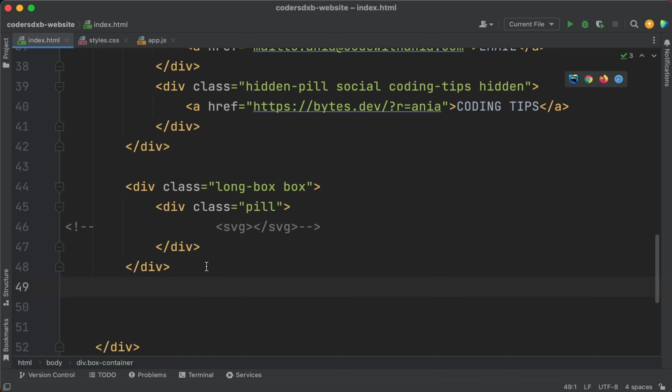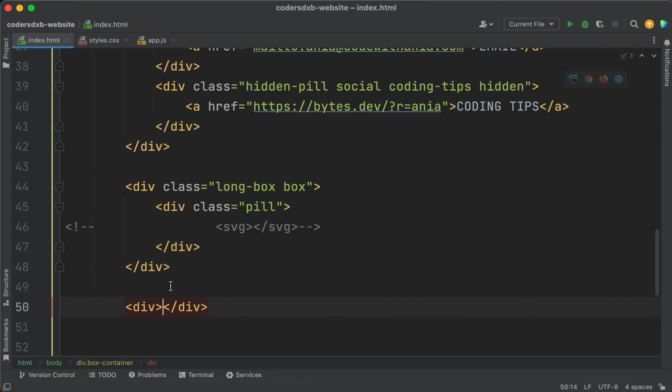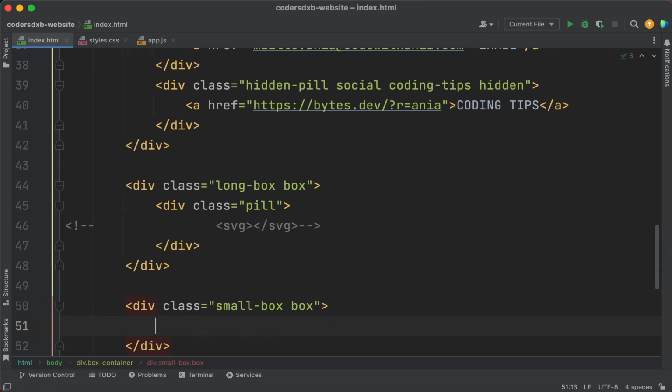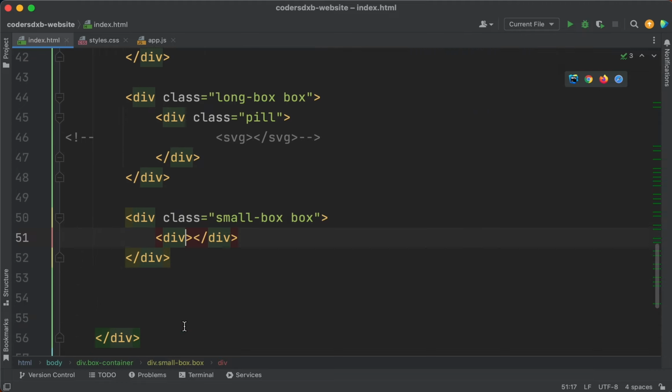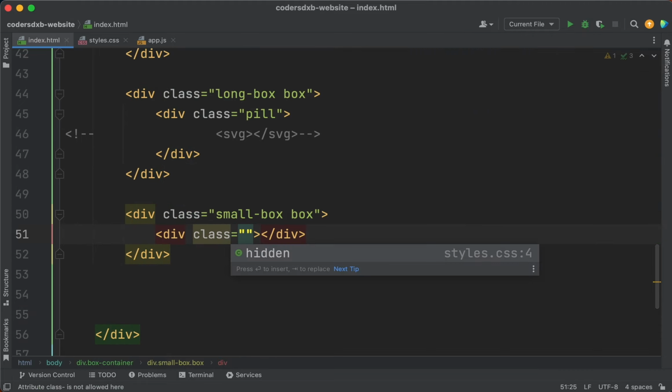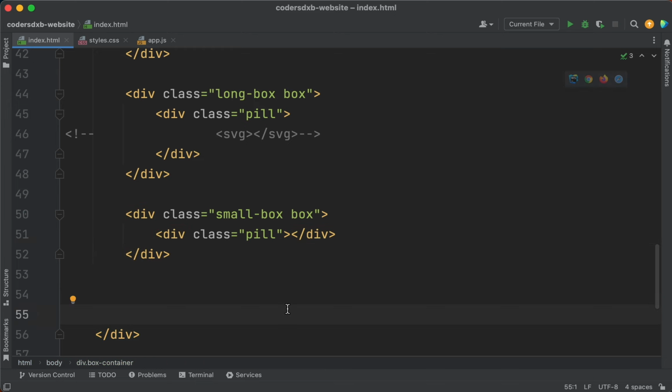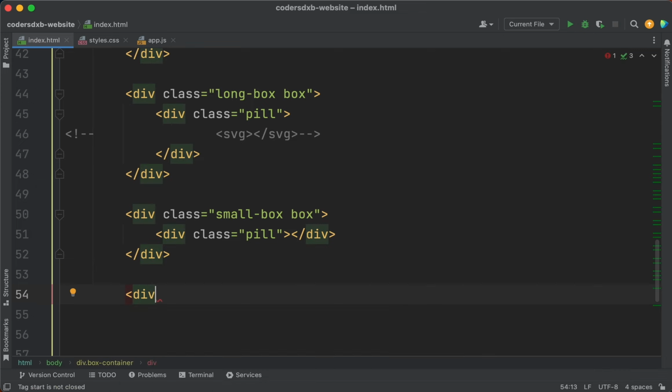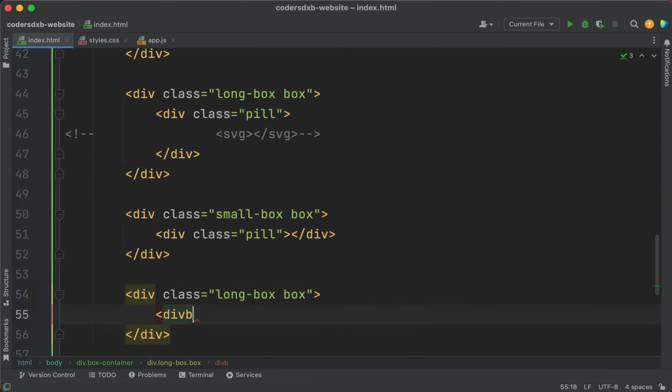So now that we have that long box, I'm just going to create another div and give this one the class of small box this time. It's also a box and another div, which is going to have the class of pill. So I'm sure you are getting the hang of this now. This pill is not going to do much, so I'm just going to leave it like so. Next, I'm going to also create a div with a class of long box. So let's maybe just paste that in like so, and put in a div with a class of pill.